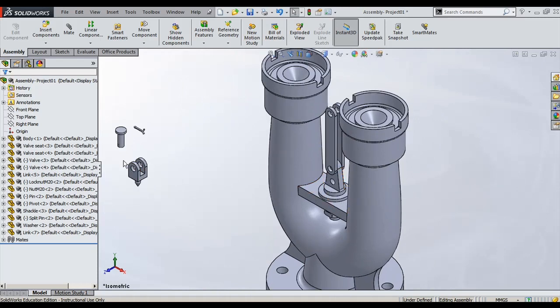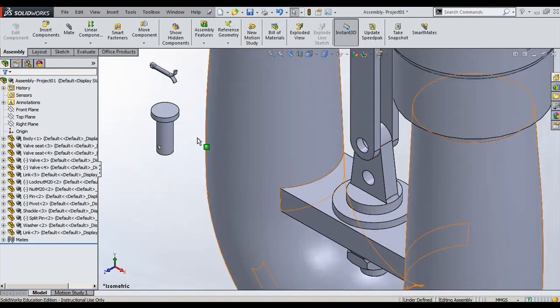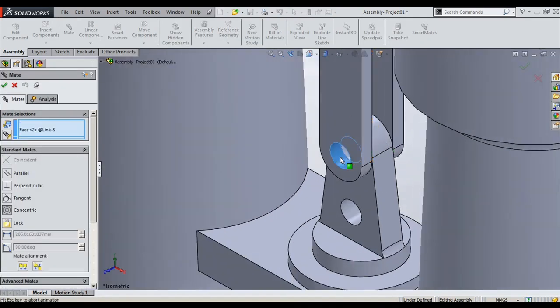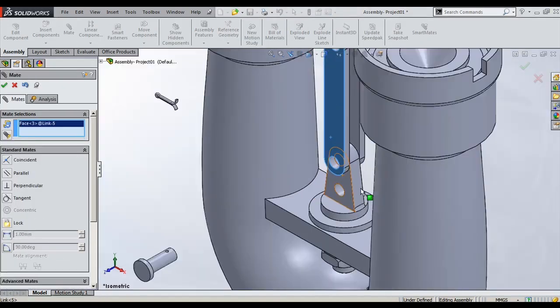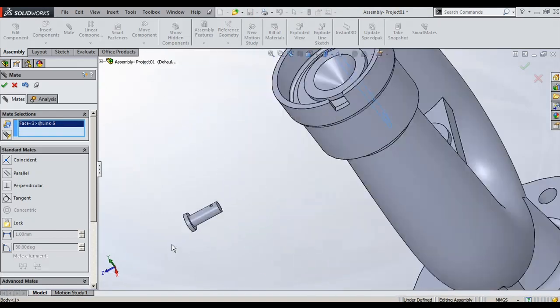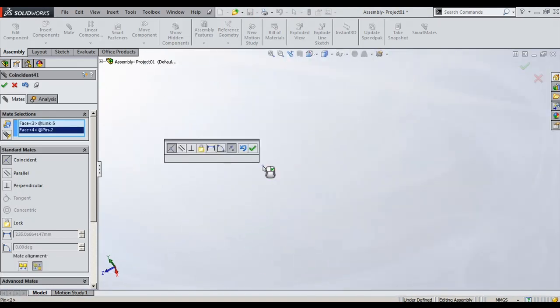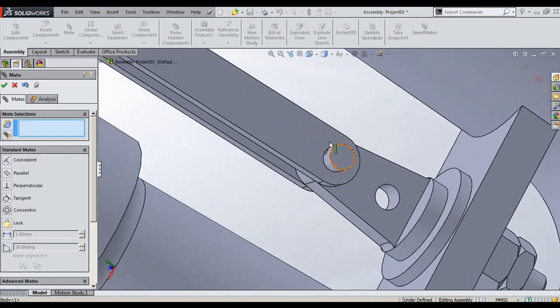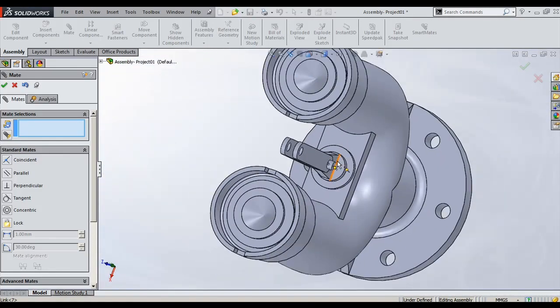Now we have another component, pivot, and we have the split pin. This should be assembled here. So I'll move this split pin near to the assembly. Now we'll start to assemble this. Mate, this part should be concentric with this part, and this surface and this surface should be coincident. Done. So once it is done, now we have the provision to place the split pin.